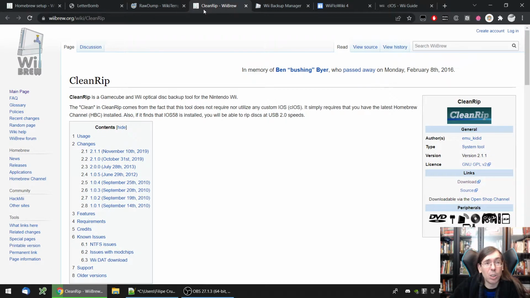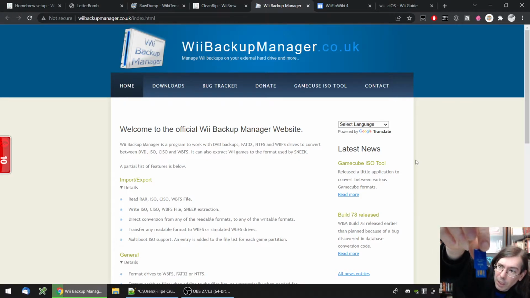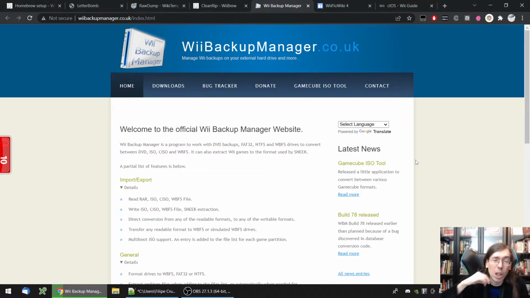But after you get your dumps of your games, you can use something like the Wii Backup Manager to install them into either the SD card or a USB drive. People recommend USB disk drives instead of USB pen drives. I only tested it with some pen drives. I didn't have much luck with a lot of them. Kingston ones seem to work okay. I have a mini Kingston one and a bigger Kingston one. Both of them worked fine.